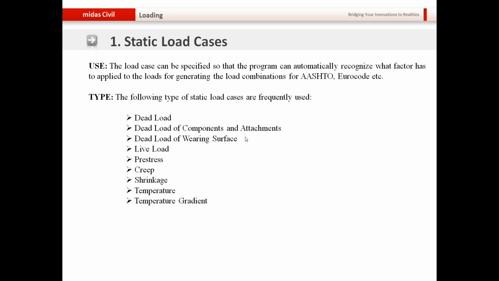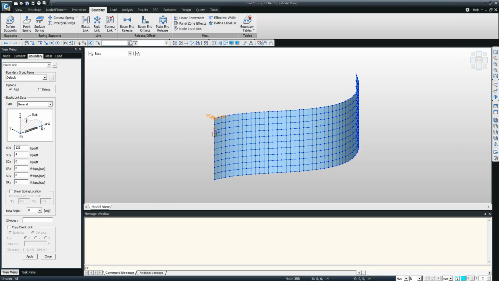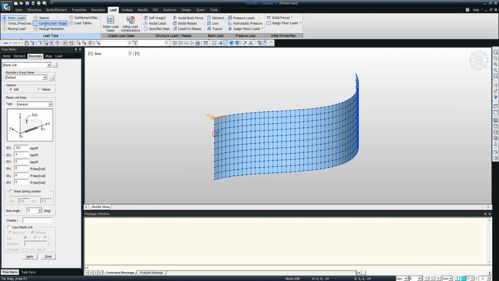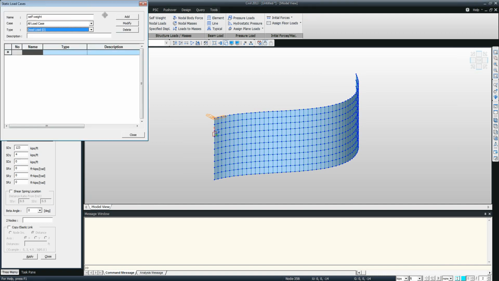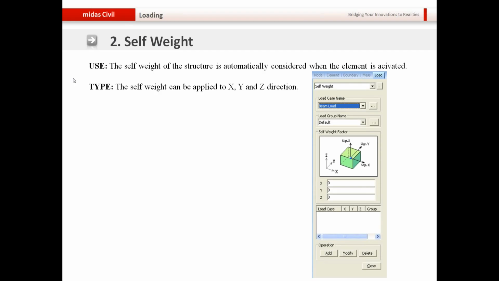Now in the loads, the step 1 will be to give the names of the load. And how you can give the name of the load? You can go to load, static loads, static load cases, and here you can define the load case name. Let's say self-weight. Let's say live load. So here you can define all sorts of names. So that is step 1. Here you are just assigning or defining the name of the load.